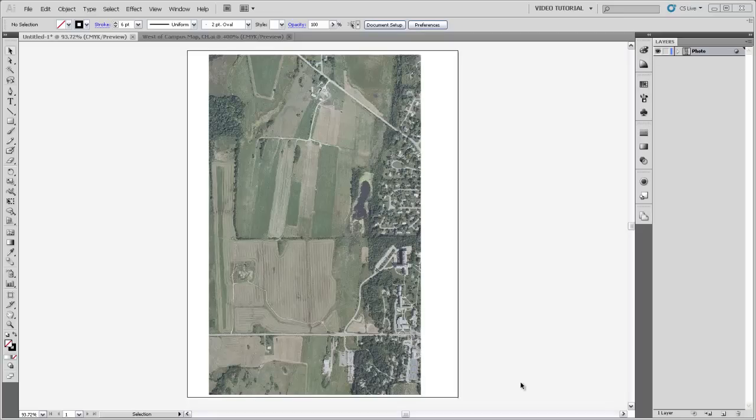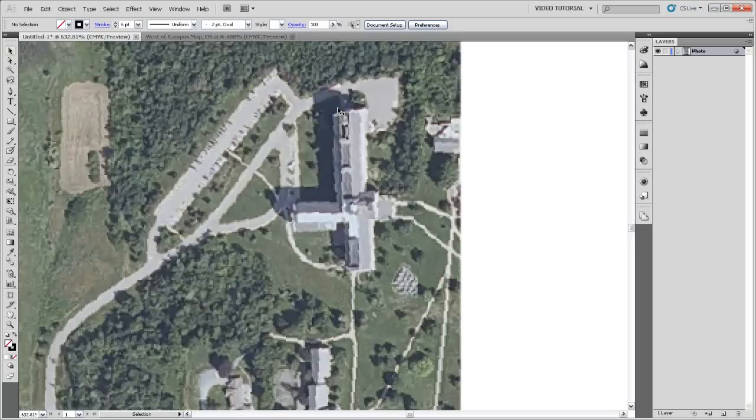A common shape that you need to represent on a map is the footprint of a building. Most buildings have rectilinear footprints, so for instance, By Hall here has a bunch of different rectangles that are put together, but they're oblique to the edge of the page, so you can't use smart guides to help you maintain right angles when you draw them.